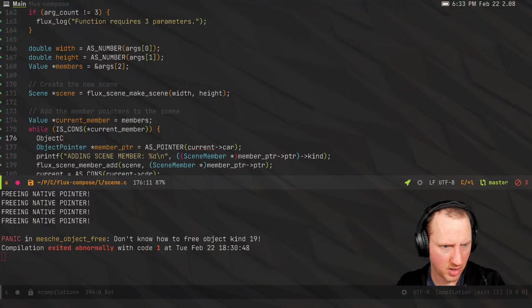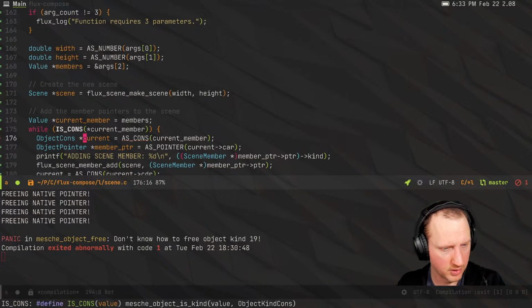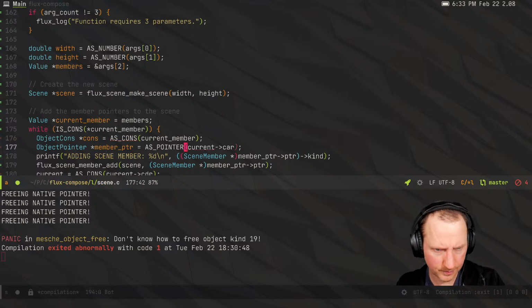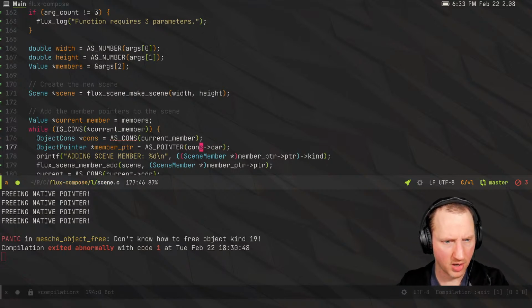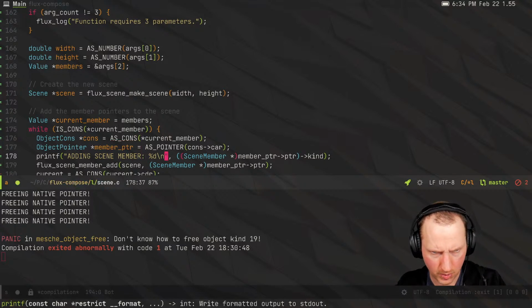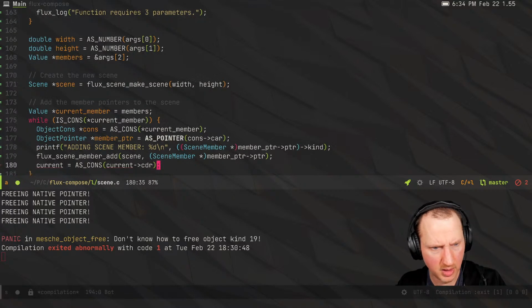So object const current equals as const current member. That's just terrible. Let's call it member. How about that? No. It's not right either. Const. We're going to call it const. How about that? As pointer const car. That's the member pointer. And why don't you like this? I also need to dereference there. Okay, now object pointer is being pulled.